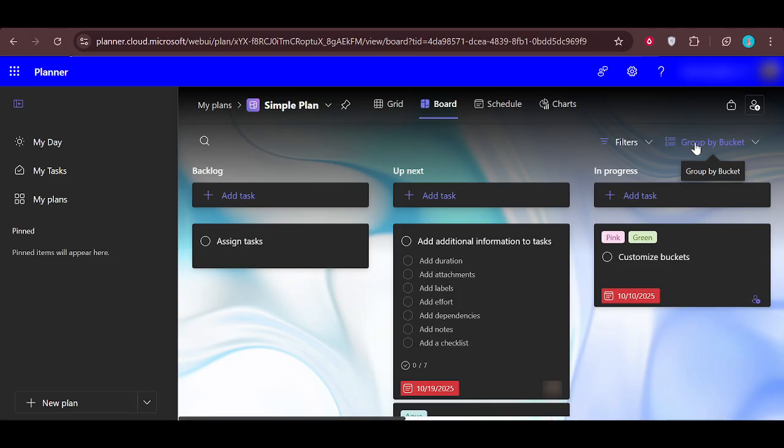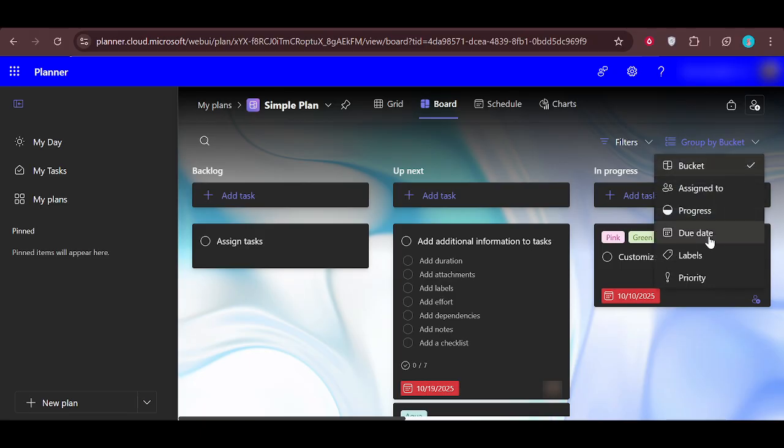Click on Group By. When you do, you'll see a list of options you can group your tasks by. One of the most common and useful choices is due date. Go ahead and select due date from that list. Once you click it, your tasks will reorganize and you should now see them grouped according to when they're due.